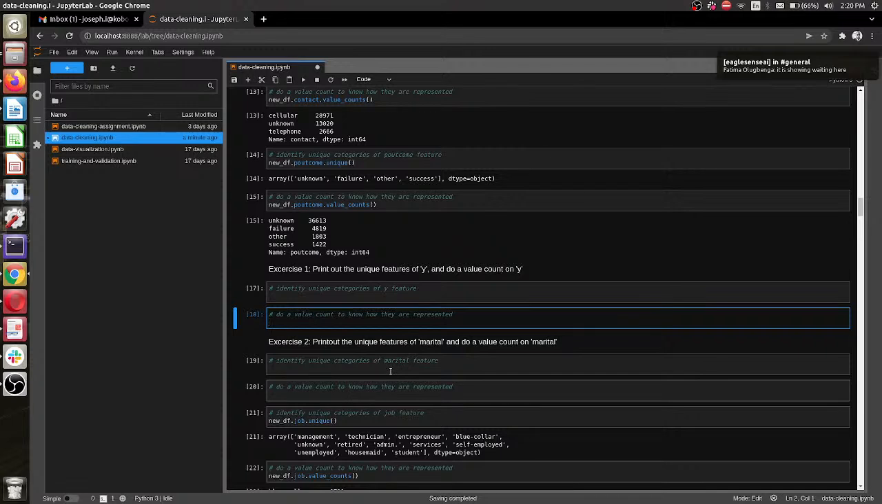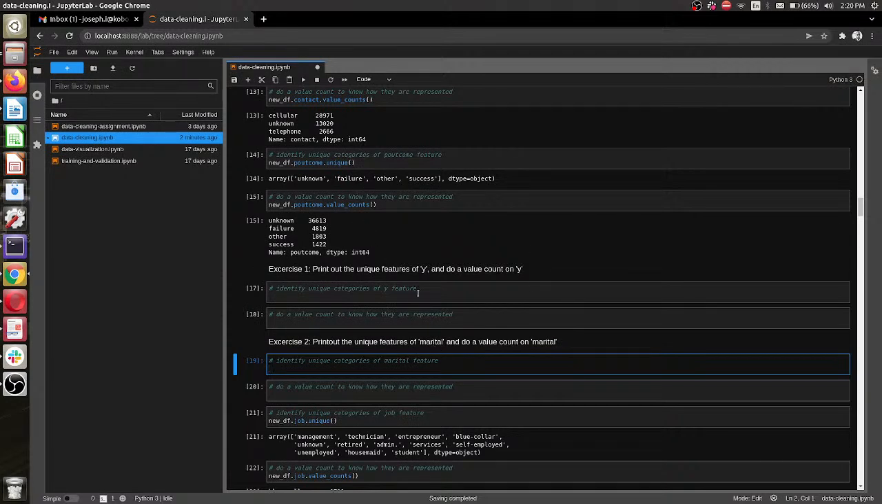Exercise 2 is to do the same for marital status, what we've just done above here. So you check the unique parameters for marital status, married, divorced, you print them out, and then you also do a value count on them to see how they are distributed in the data set.